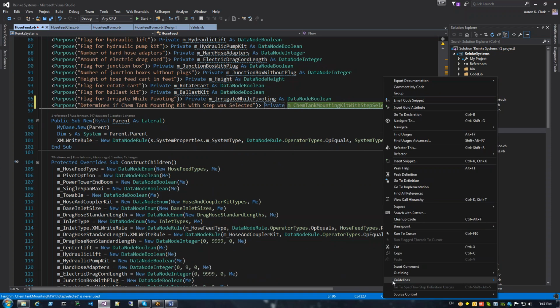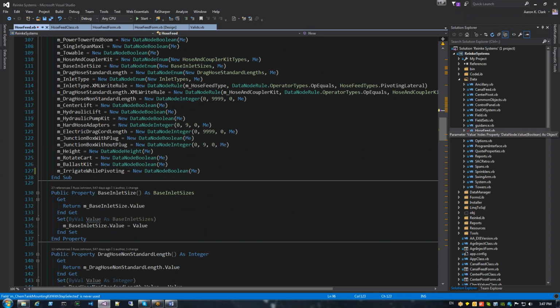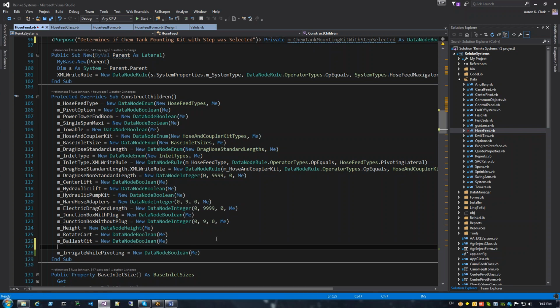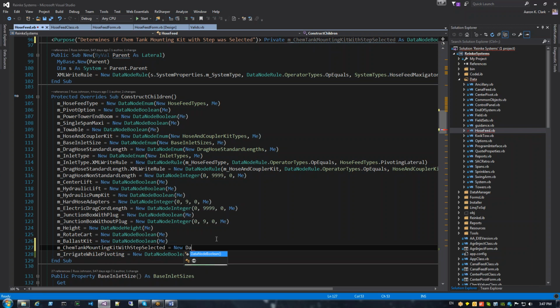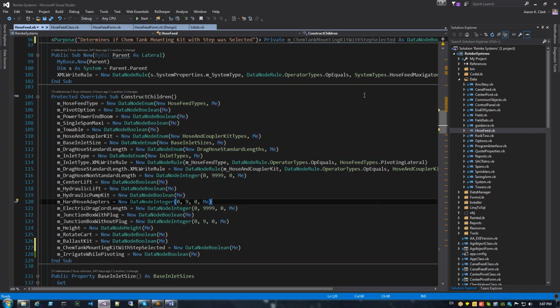And we're going to need to initialize it on our construct children method. So we'll put it right here. Equals new data node boolean, pass in me. Okay. So there's our variable.